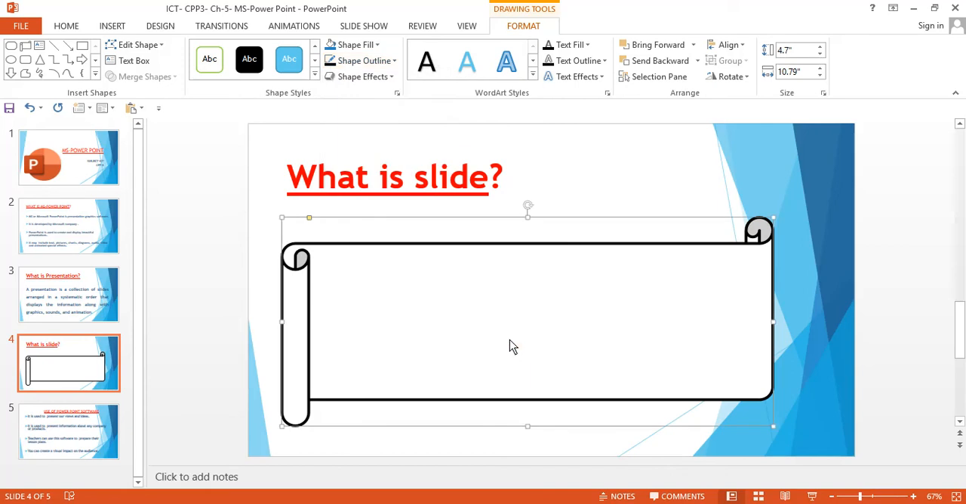Okay, so here I have drawn the shape. Now I have changed the outline. Now I have changed the thickness of the outline. I have made it unfilled. Now I can write the text. But when I am clicking here, my cursor is not coming here. So to write the text, what do I have to do?